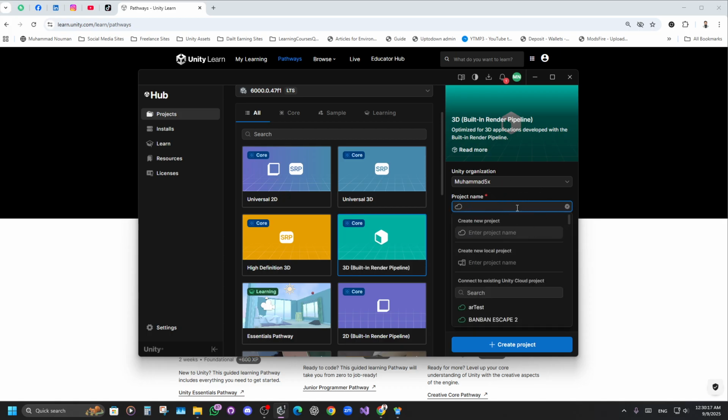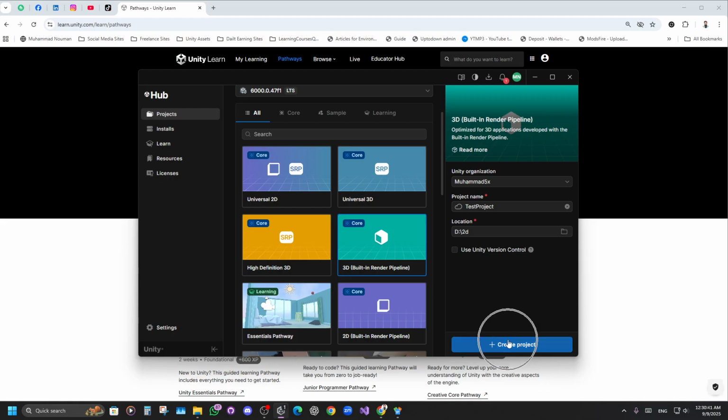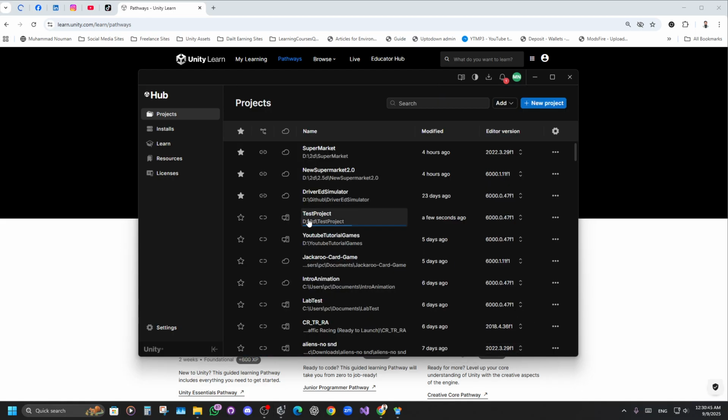Here I will name it Test Project, and after that I will check the location, from which location you need to add your project inside the folder. Anywhere, whatever you want, you can click here and choose the folder accordingly. After that you need to click on Create Project and your project starts loading.